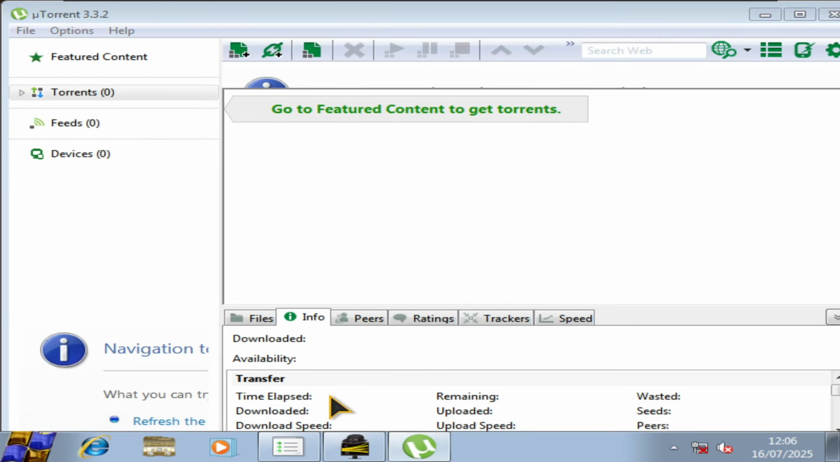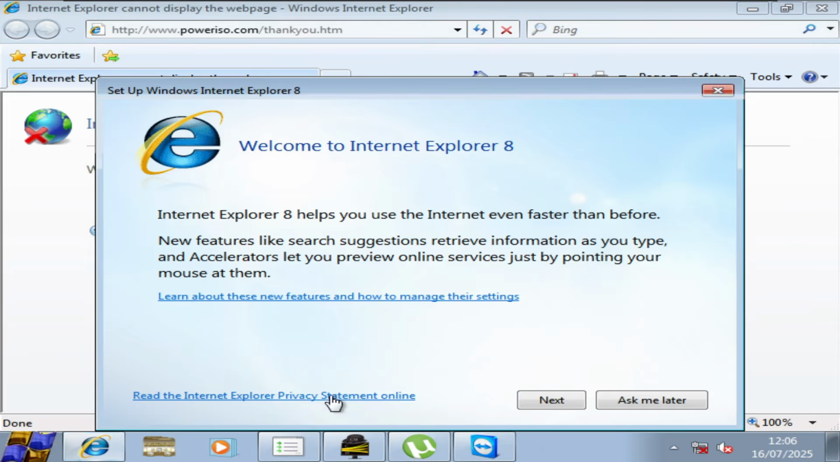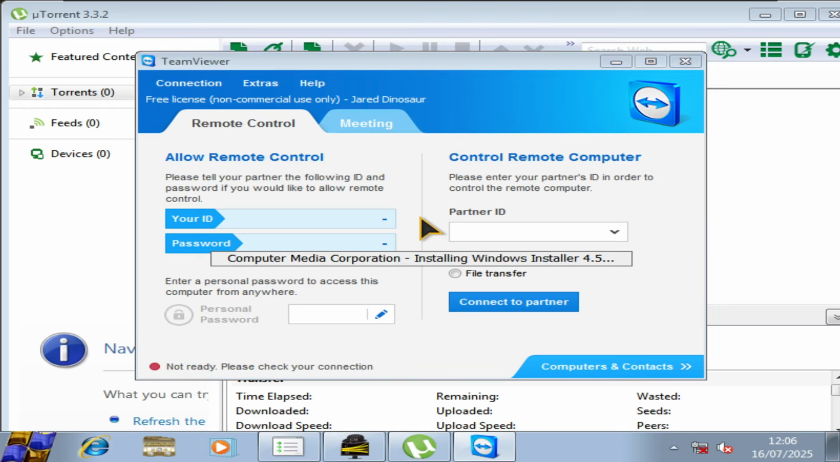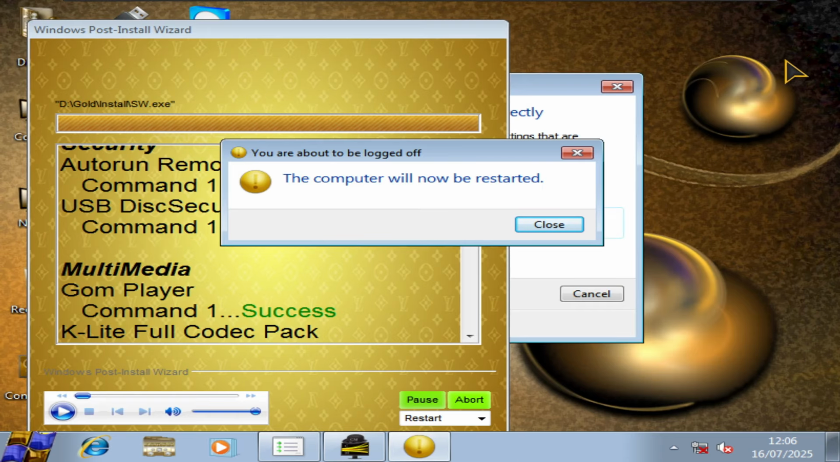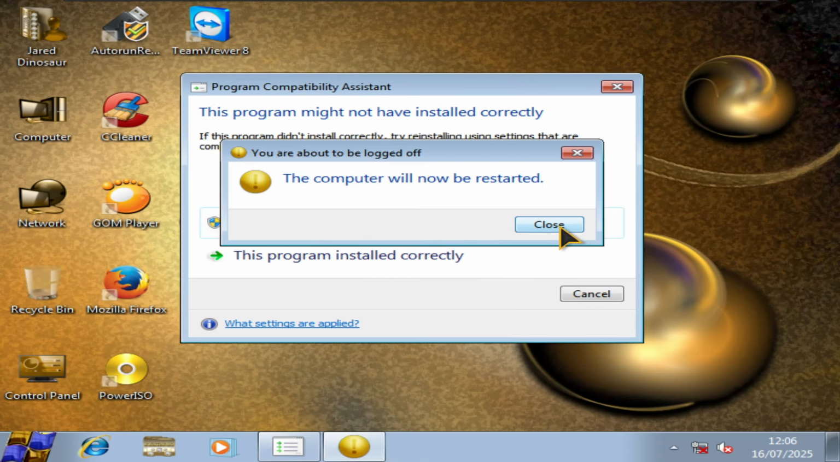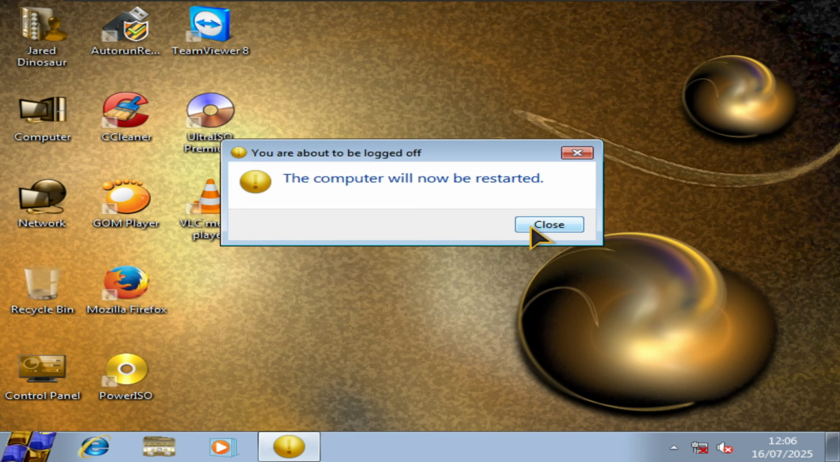Oh, it's microtorrent. Everyone's favourite. Oh, good. Why are there so many things open? Oh my god, look at the start button. Installing C++. I'm not using TeamViewer. I'm not using microtorrent. The computer will now be restarted. Oh, lovely. I'm just not gonna bother with it.